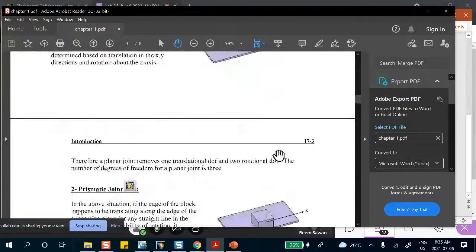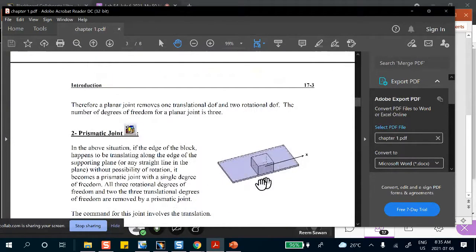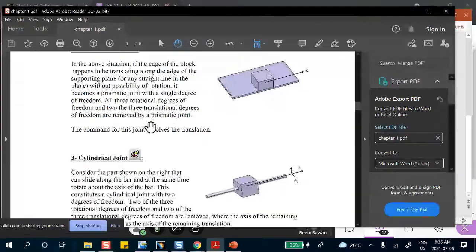If you restrict this block to move along a straight line, such as the case that we have, then the only degree of freedom, the only parameter that determines the position of the block, is distance along, for example, the X direction. It's called a prismatic joint.